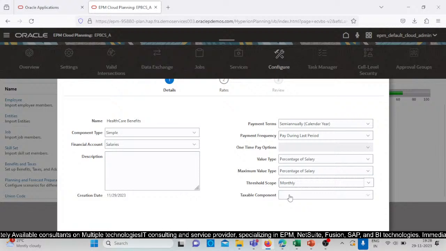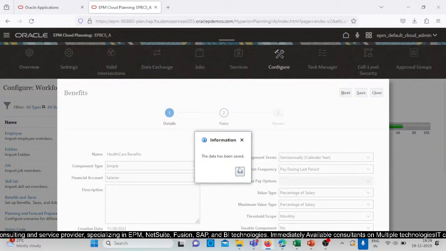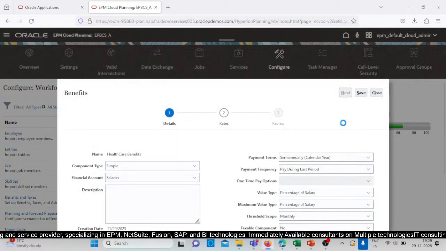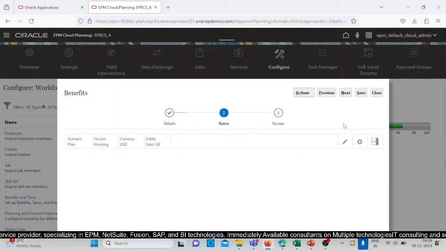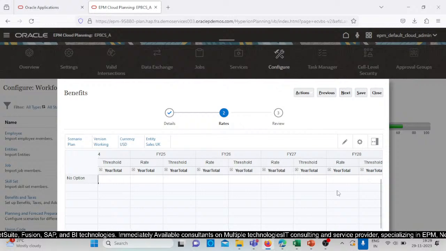Okay, then it is asking whether it is a taxable component or not. I'm providing this benefit to my employees, so I don't want to make it a taxable one. So either you can select yes or no. Currently I'm selecting no. Once it is saved, then click on next. Here you have to provide the rate. Here I want 15%. So I'm dragging it throughout the year.